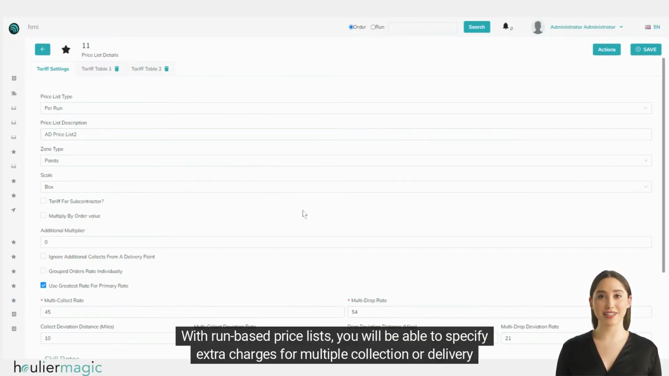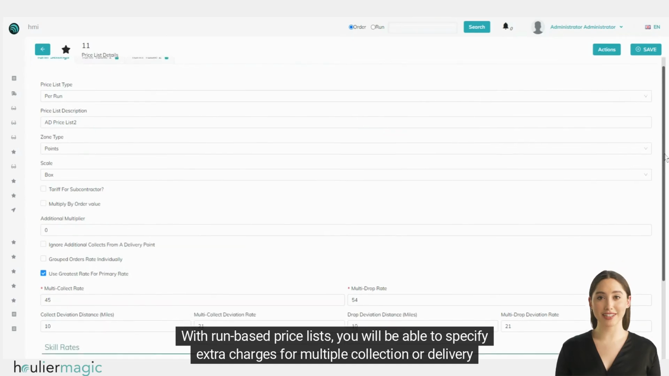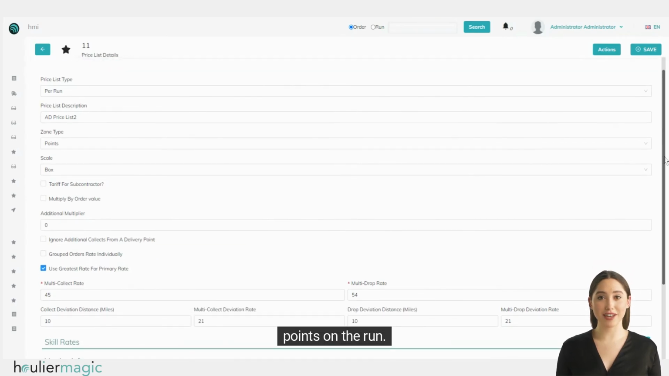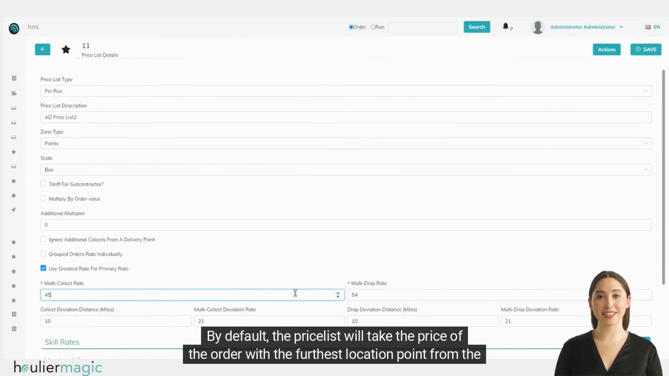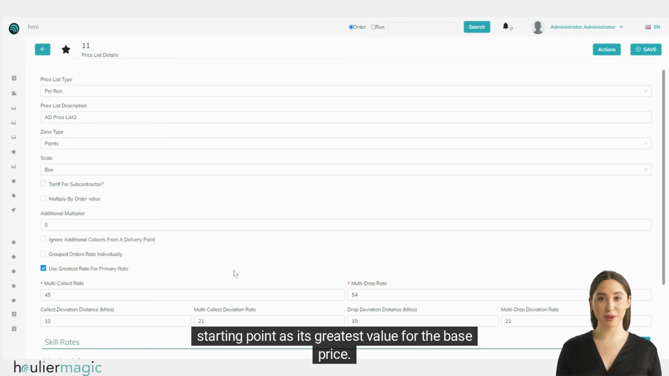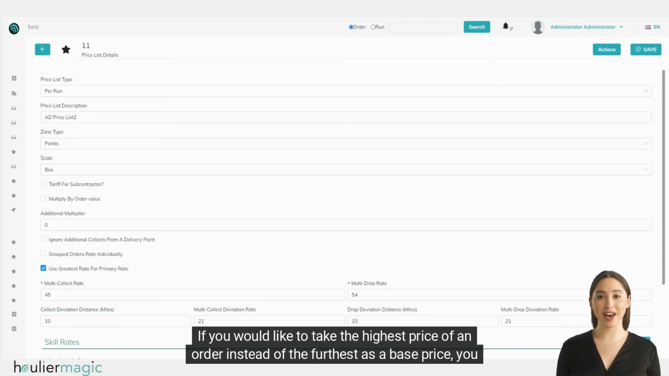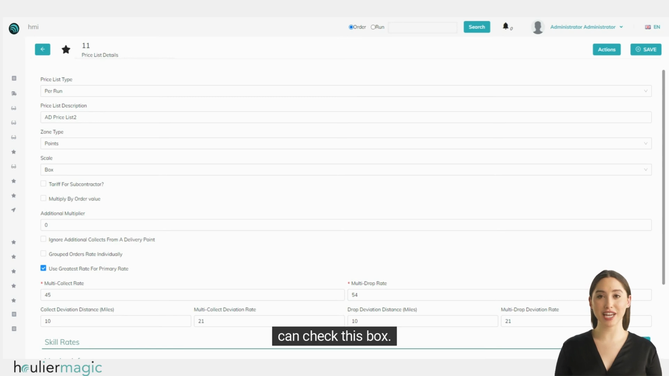With run-based price lists, you will be able to specify extra charges for multiple collection or delivery points on the run. By default, the price list will take the price of the order with the furthest location point from the starting point as its greatest value for the base price. If you would like to take the highest price of an order instead of the furthest as a base price, you can check this box.